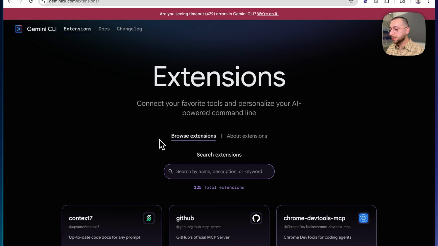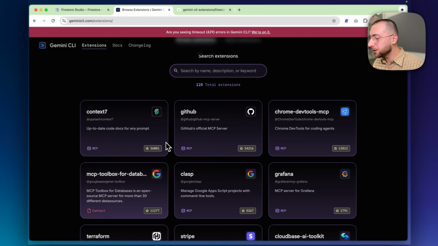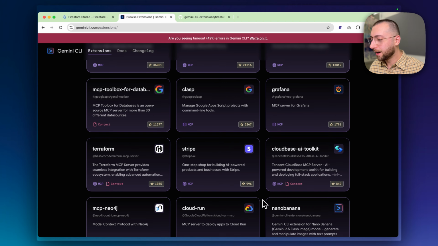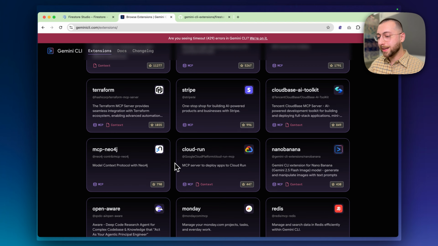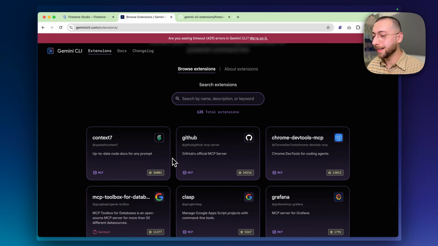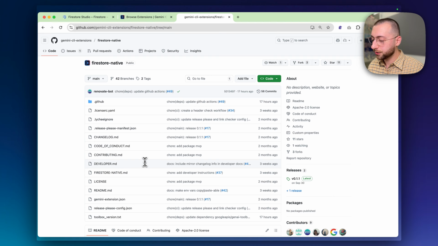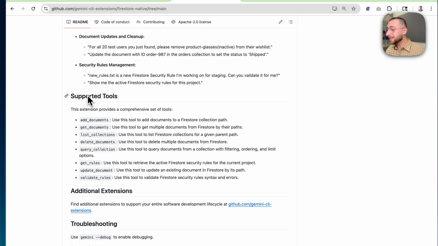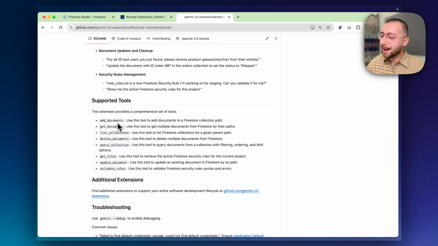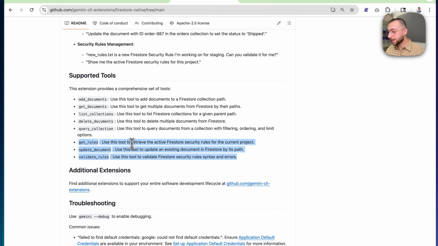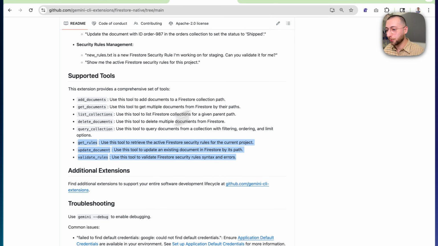Now on this browse extensions page, there are about 125 extensions you can use. The GitHub one, the Chrome DevTools one, I've heard that one's really good. Stripe. So you can basically take any of these and install them right into your Gemini CLI. We're going to be using the Firestore native extension. I can click this and go over to the GitHub page, which shows you a little bit more about what it can do. This extension is going to allow you to do actions on documents like adding them, getting them, as well as collections. So listing collections, you can also query collections, and then you can also use this to manage your rules for security for Firestore.